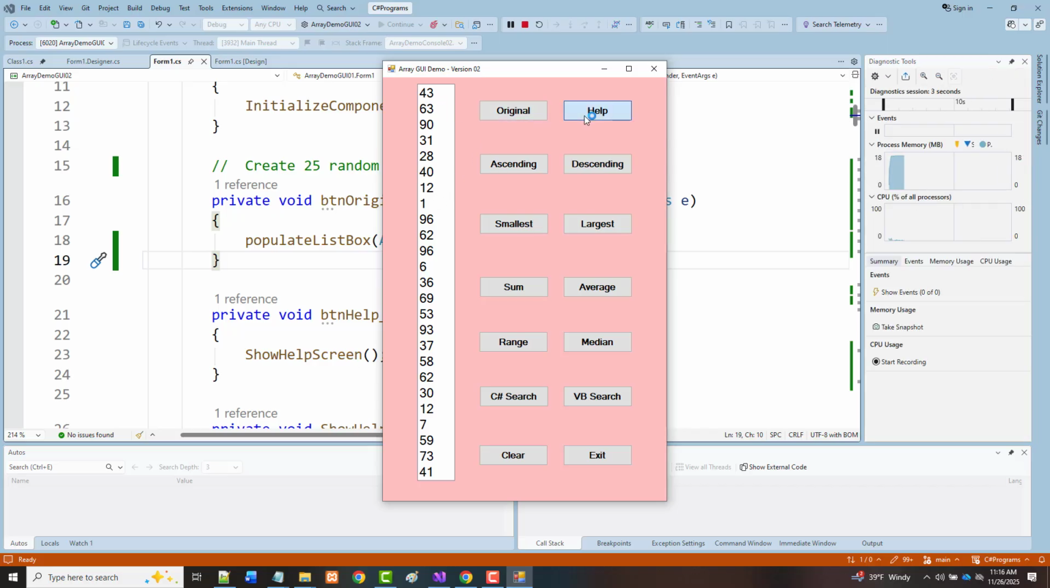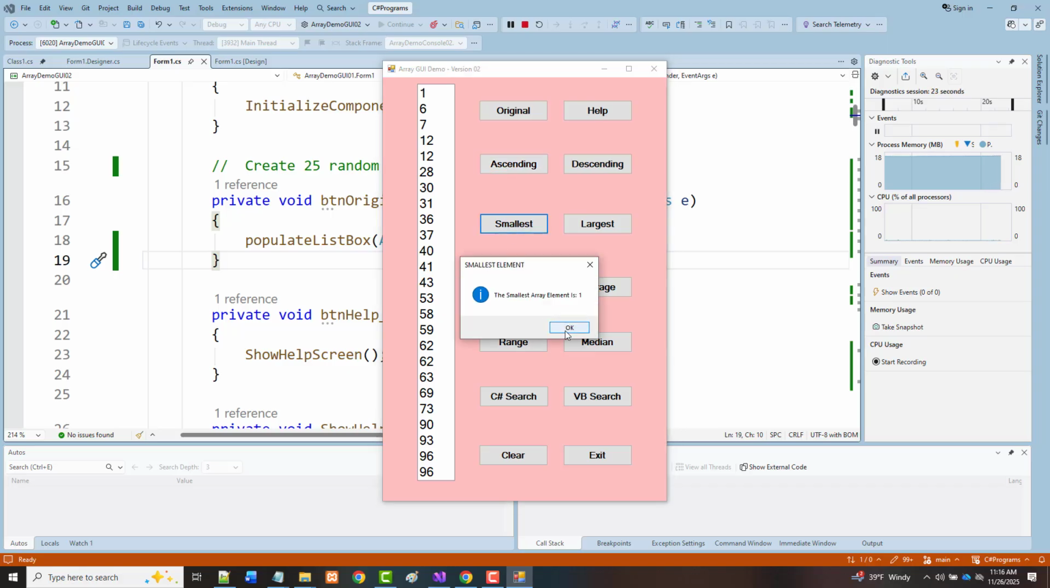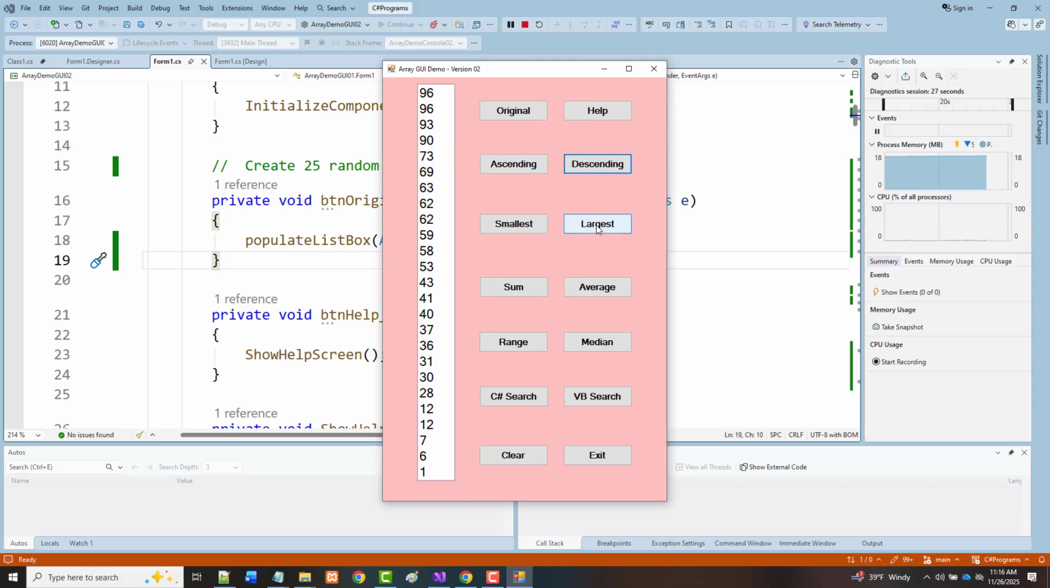Okay, there's the original. Help works. Now, will this be in ascending order? Well, that looks pretty fine to me. How about descending? That looks good. So let's do ascending again. The smallest should be 1, and it is. Let's do descending. The largest should be 96, and it is.